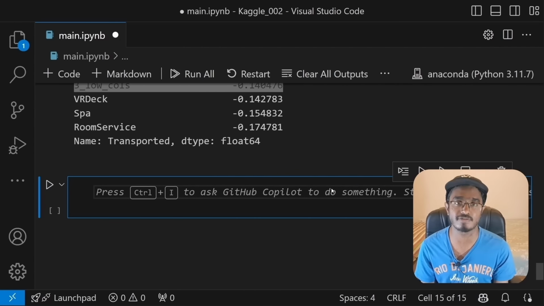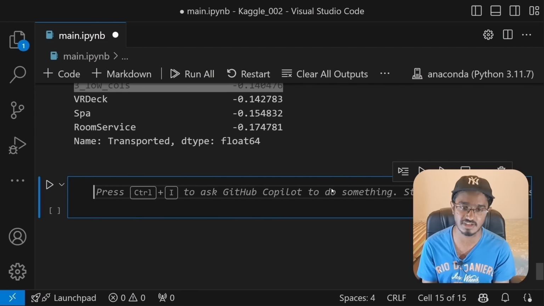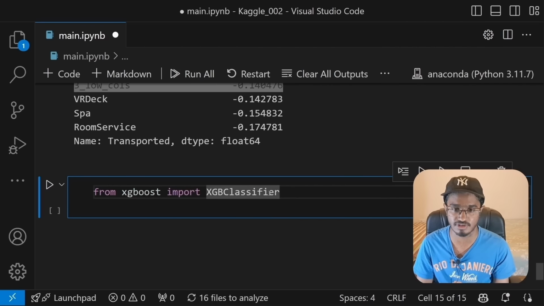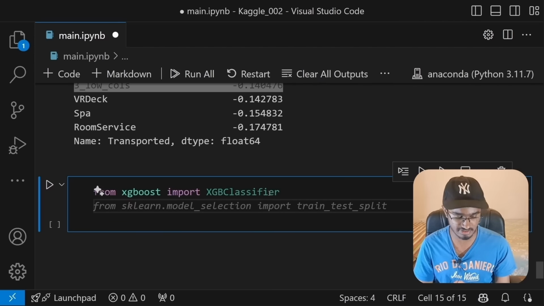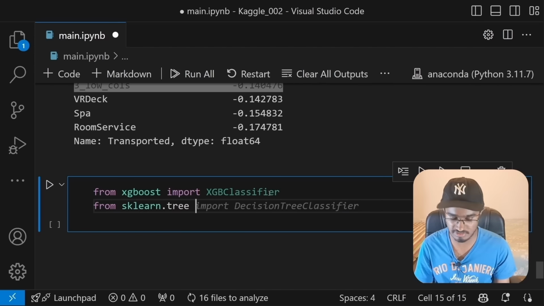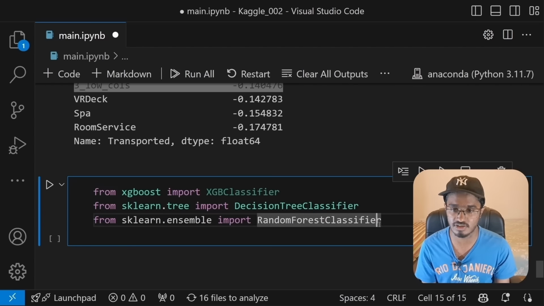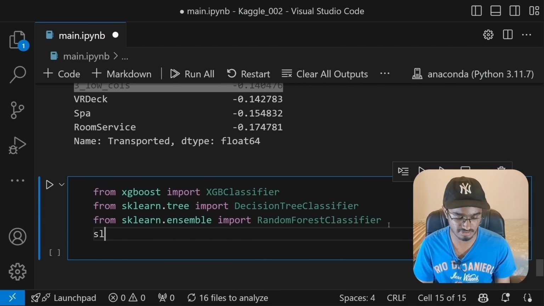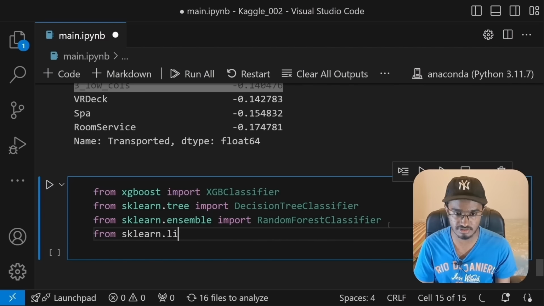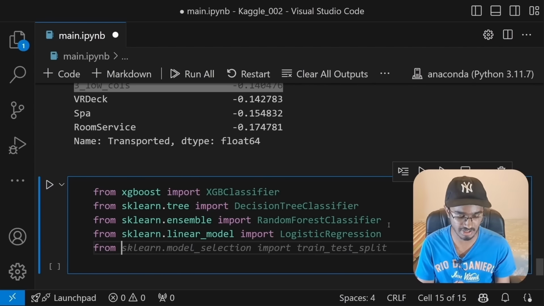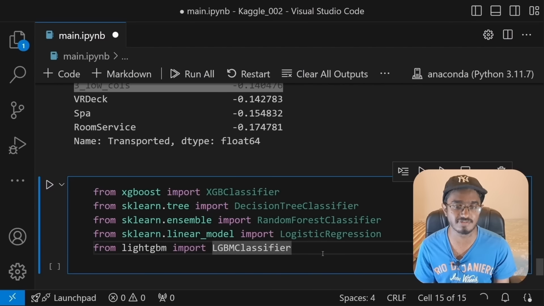To do this, let's just import 5 different algorithms. I'll be creating 5 models and seeing which one works better. All right, the first one is going to be from XGBoost. Again, you have to make sure that this is installed onto your local machine. I'm just going to import the XGB classifier. And then from sklearn.tree, we will be importing decision tree classifier. That's another algorithm. And then from ensemble, we're going to be importing random forest classifier. Then from sklearn linear model, we'll be importing logistic regression, the basic logistic regression. And then I will also be importing what I like the most, LightGBM, and then LGBM classifier from that.